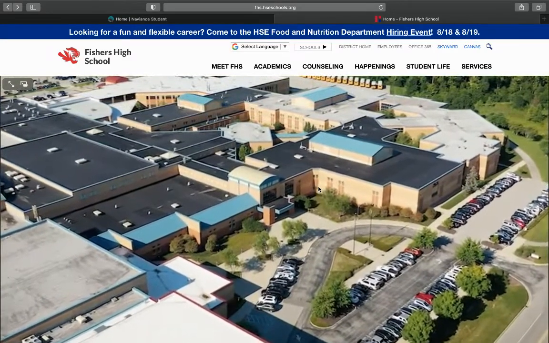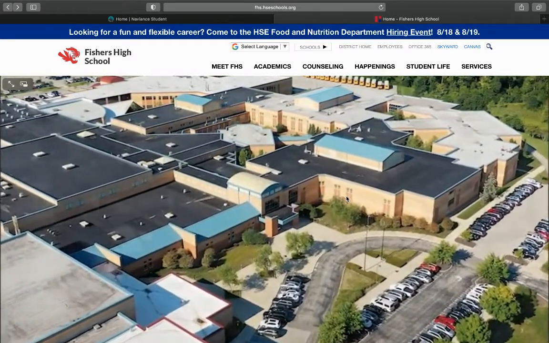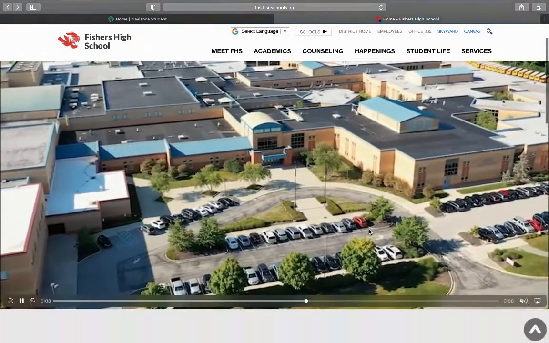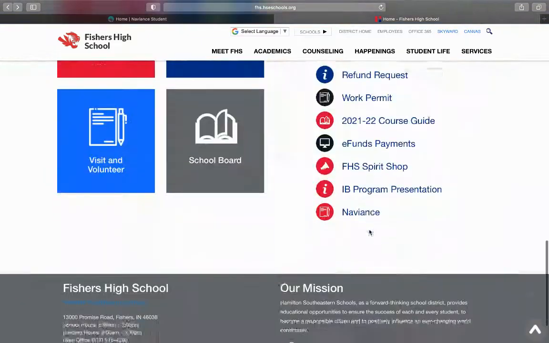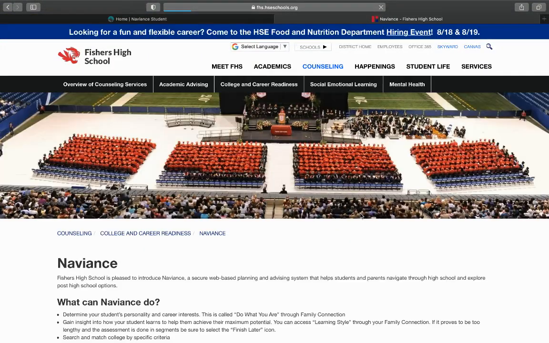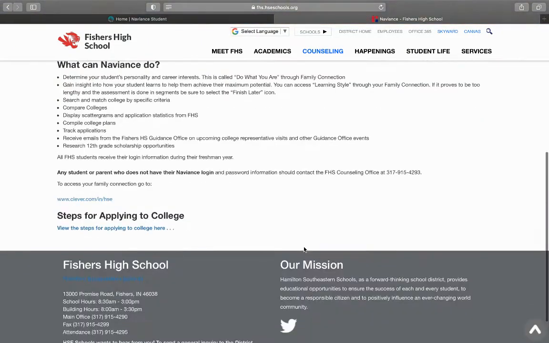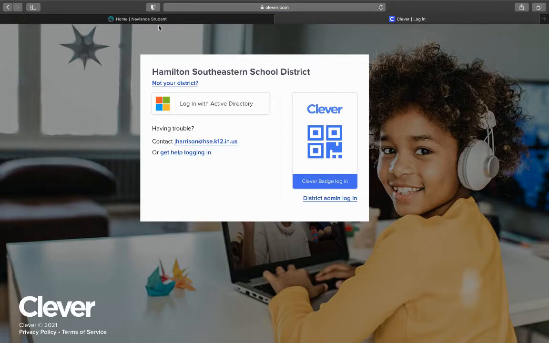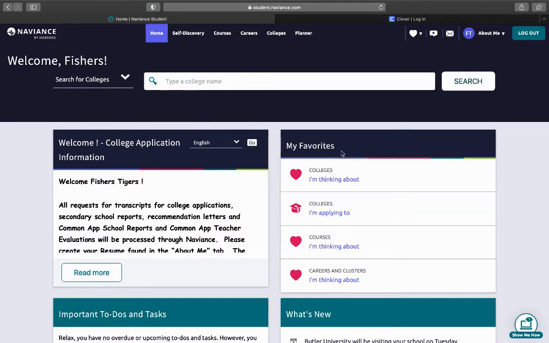This will be a quick overview of Naviance and how Naviance is used to facilitate the college application process. We will begin by accessing our Naviance account. You can do this through Clever. Once you've accessed your Naviance account, you should see this screen. From here, we will go directly to colleges I'm applying to.